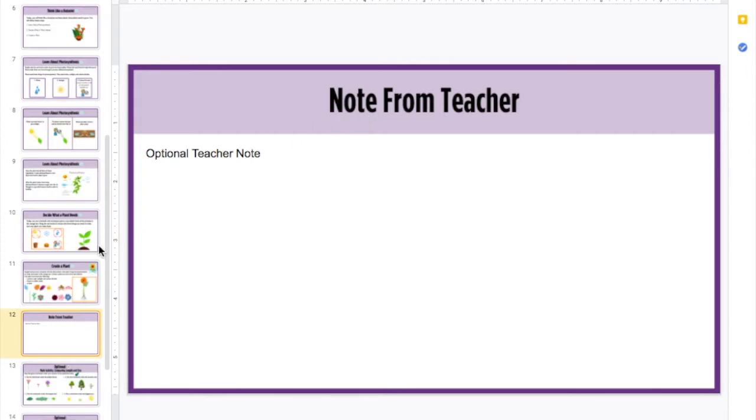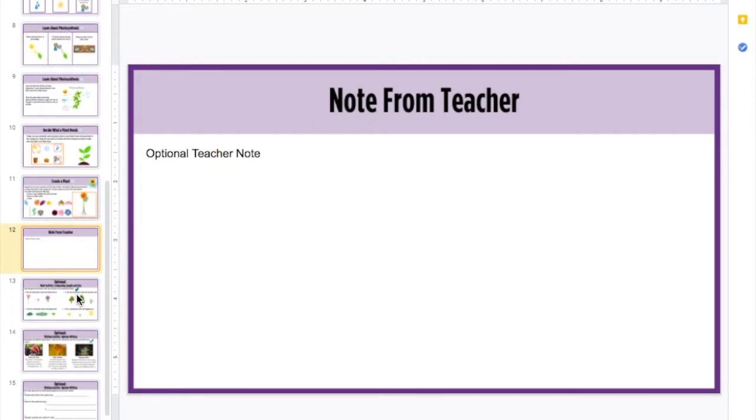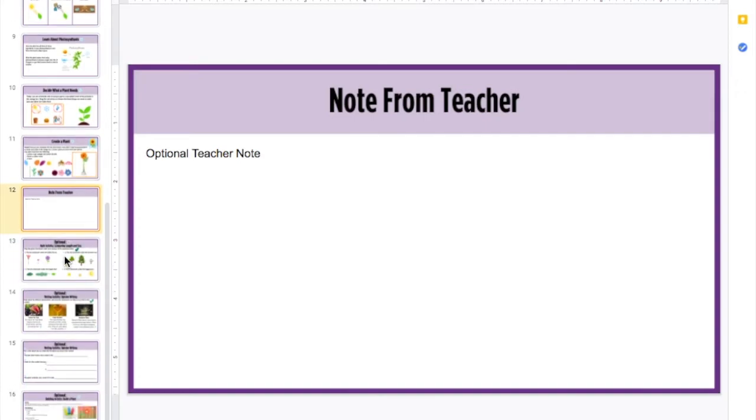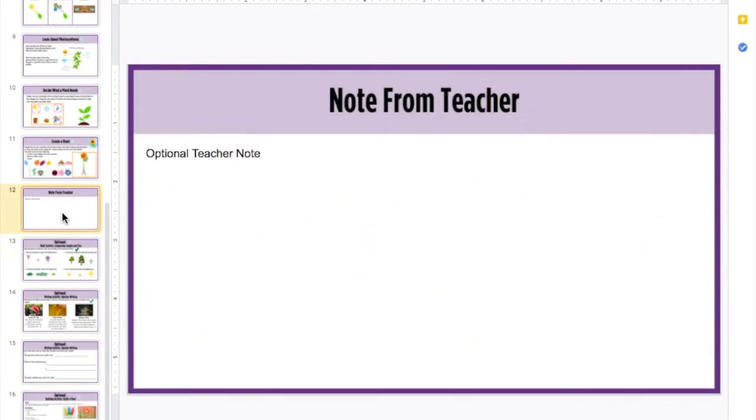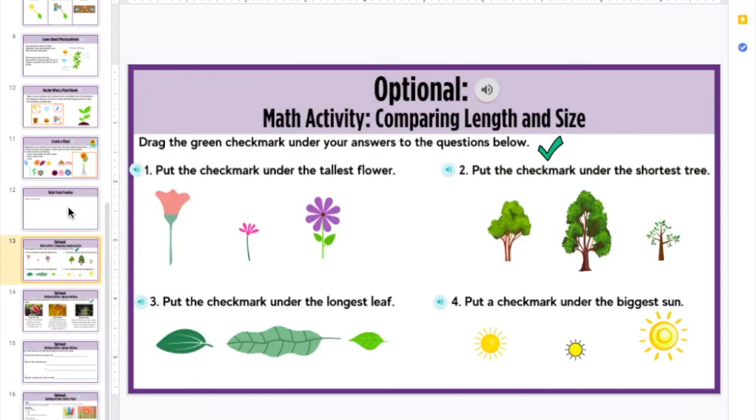And then this is a note from a teacher because we often include optional activities. So if you want to write a note, say you want them to do this math activity or the writing activity, you can write in there and give instructions on how you want them to do that, or you could just delete it.